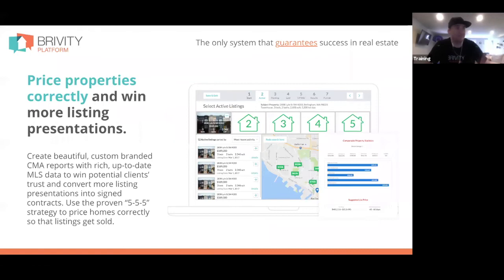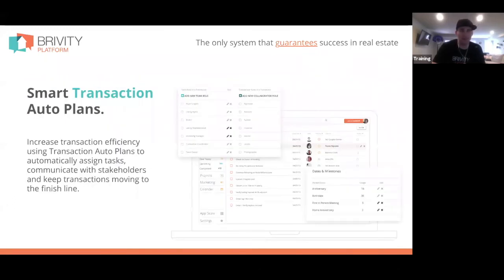Right? We listed, I don't know, on 3,000 transactions last year. I'm not sure how many of those were buyers and how many of those were sellers, but it had to have been 1,500 listings that we had last year, all using that CMA tool when we sat down in their kitchen. So I haven't even got to the transaction management side of this.